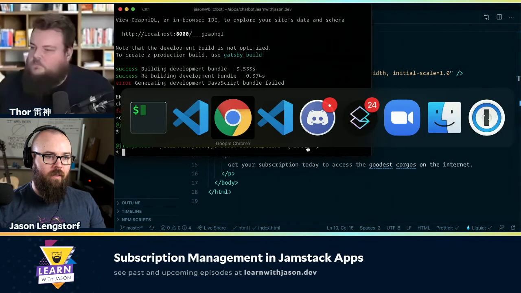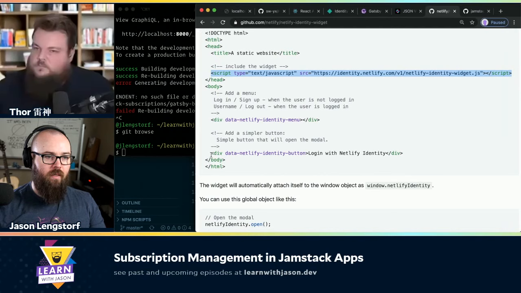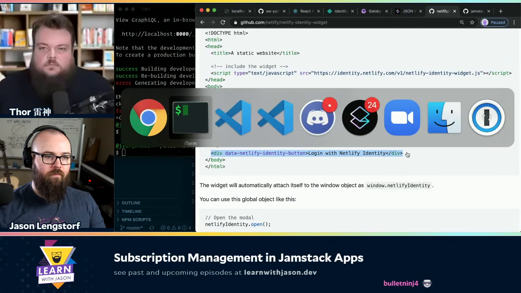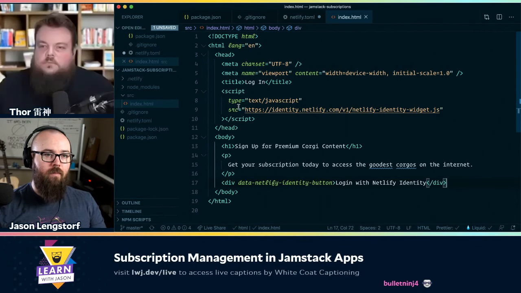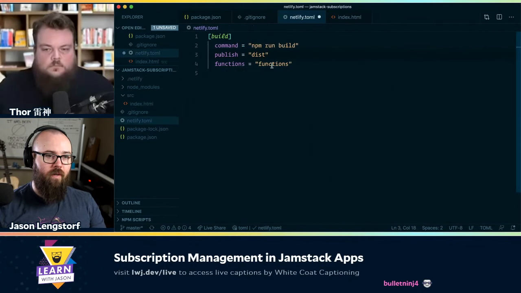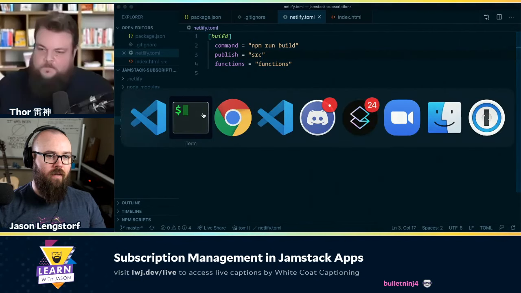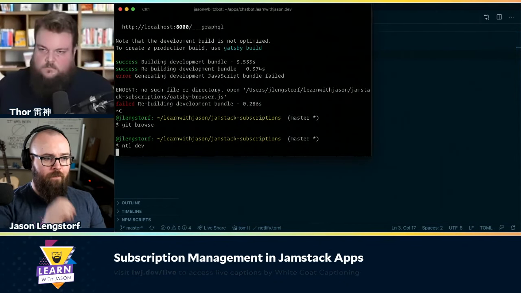And then I'm going to grab this login button, and we'll put that down at the bottom. So this is going to simplify things a little bit. Let's have it run from source for now. And then I'm going to run netlify dev.